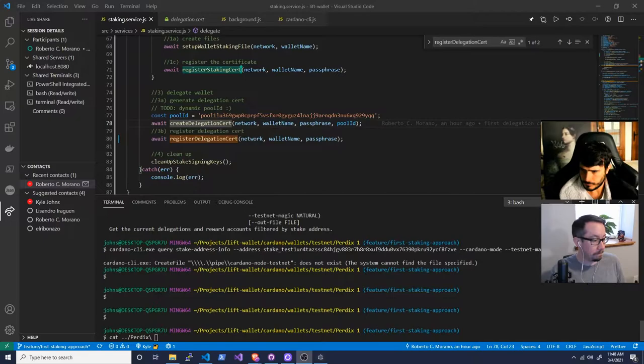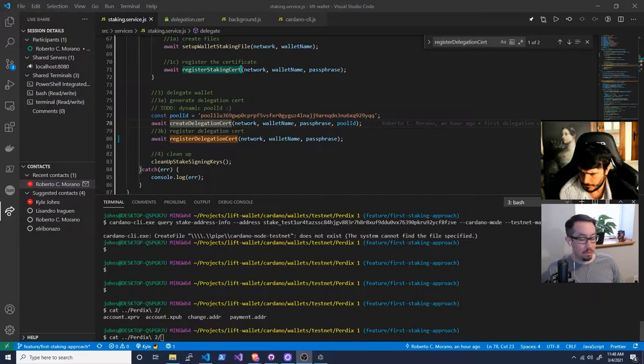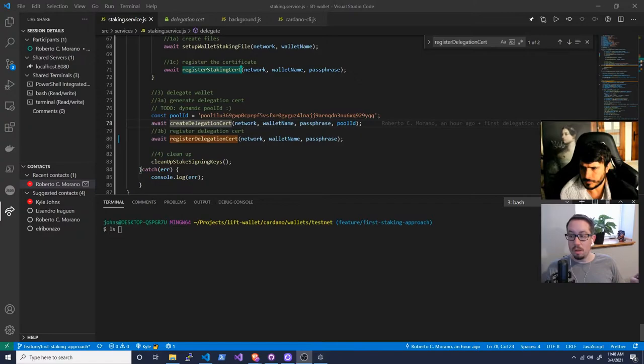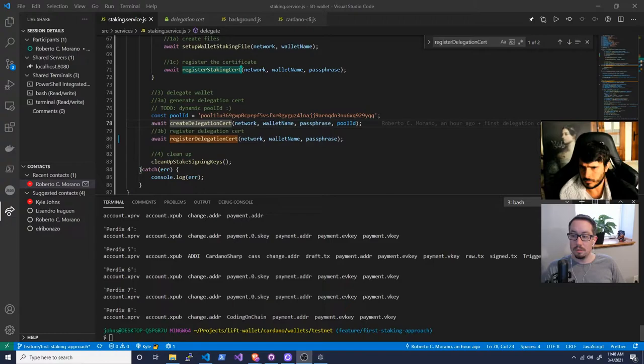Do we have any other wallet? That's the only wallet where we've done any of the staking stuff with. So no other wallet has a staking address. Mm-hmm.